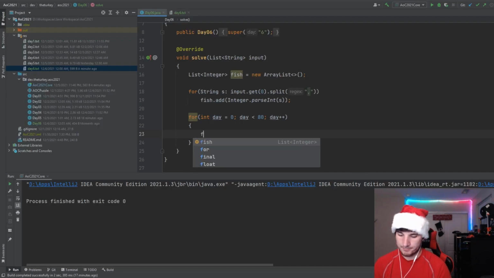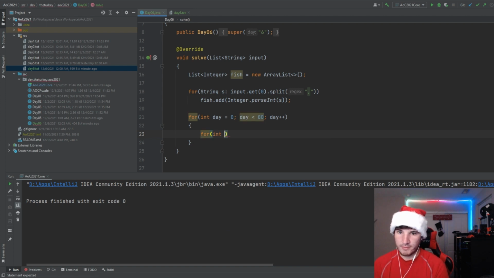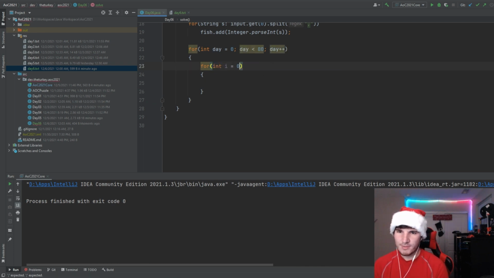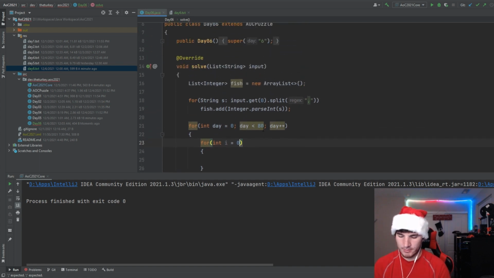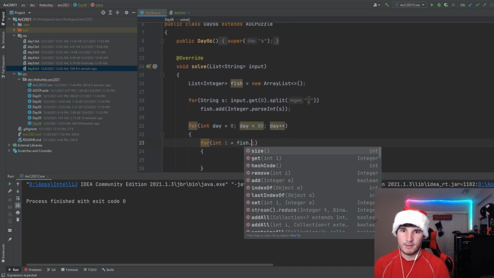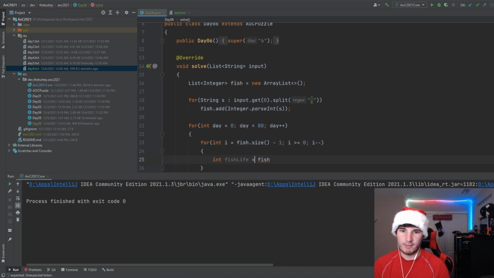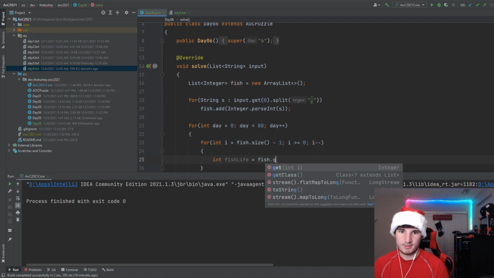So now what we'll do is go through all of the fish, fish life, I guess, in fish, and we will be adding to this. Let's just go backwards to be safe. We're not going to remove any, so it's just fine, but we're going to go backwards just to be safe. I equals fish size minus 1, while i is greater than or equal to 0, i minus minus. And so the fish life will be equal to fish get, whoops, i.